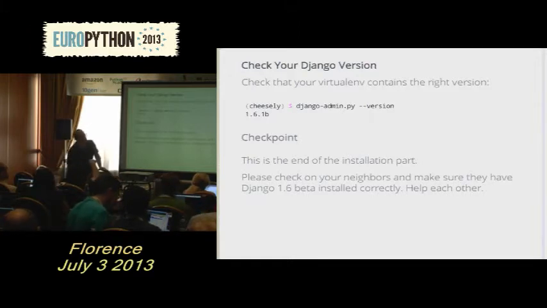What's that? Yeah, 1.6. Oh, it's b1. Oh, okay.